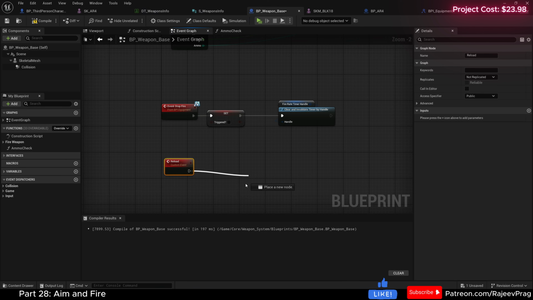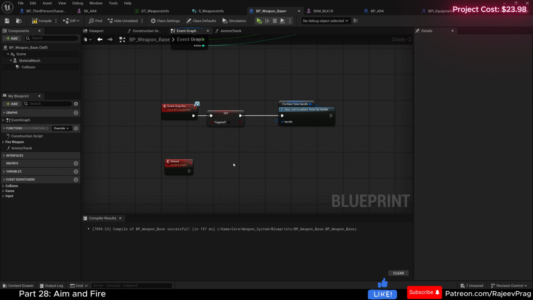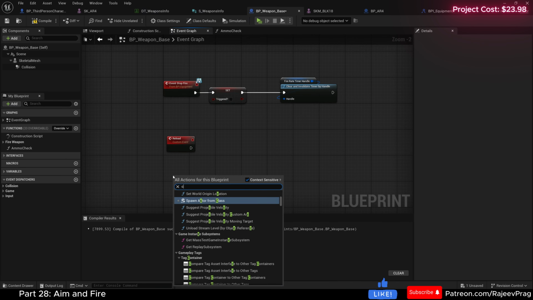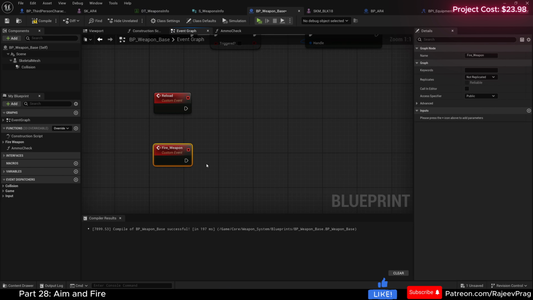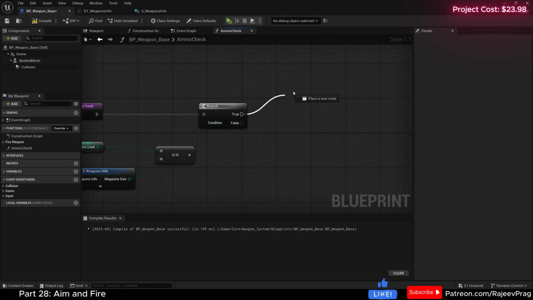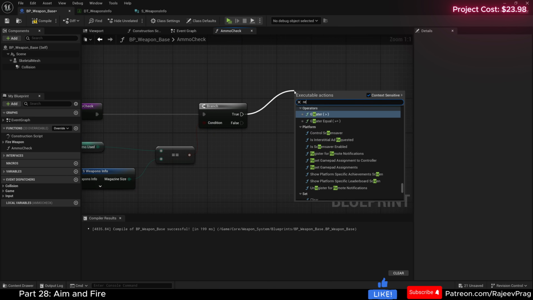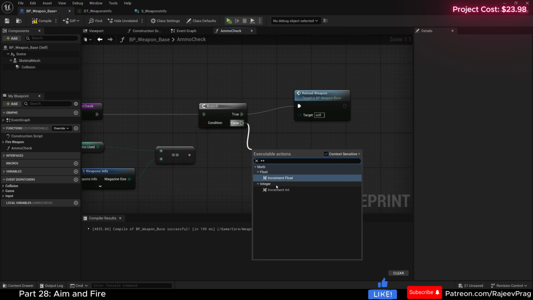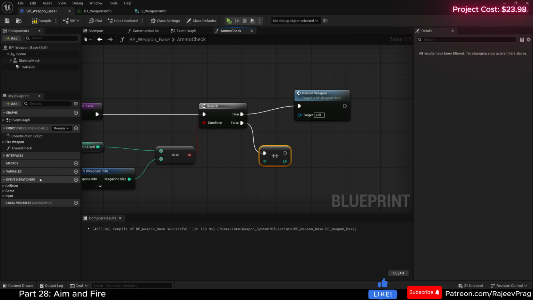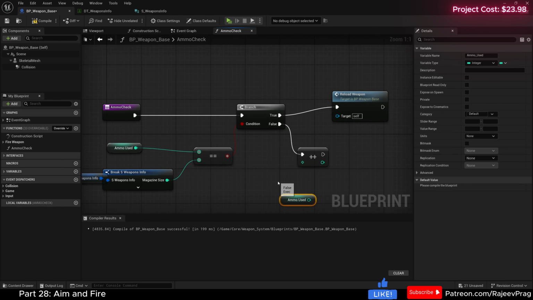Again, we're going to play some anim montages and stuff like that here, but we can take care of that later. At the same time, let's create a new custom event, and we're going to name this fire_weapon. This is the function that we're going to call when there's enough ammo in. Off of true, let's call in our reload function. Off of false, we're going to do an increment integer, and this is going to be for our ammo used.